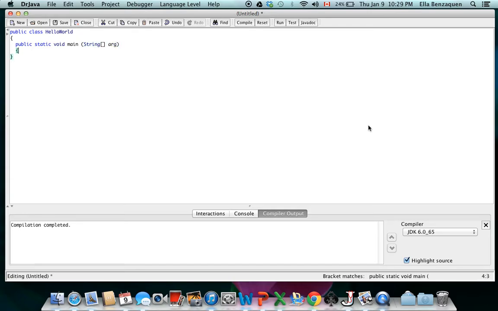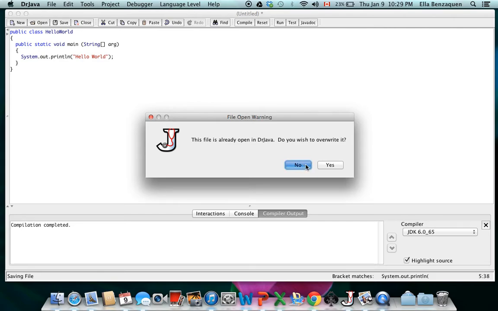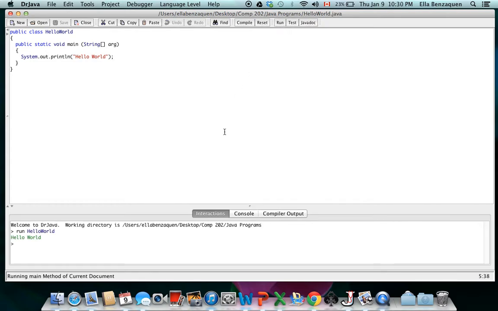And we want that to do is simply print a line. So System.out.println with a hello world statement. Don't forget the semicolon. Now we need to first save it. HelloWorld, save. Yes. Compile. And if we run it, we have hello world printed right there.